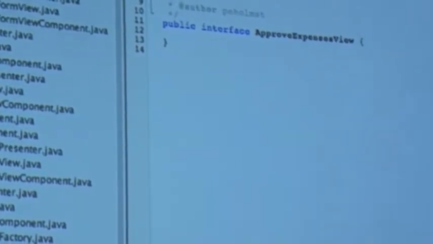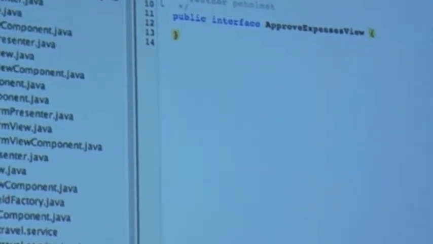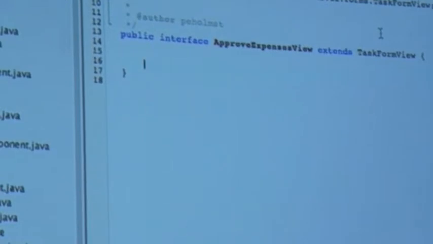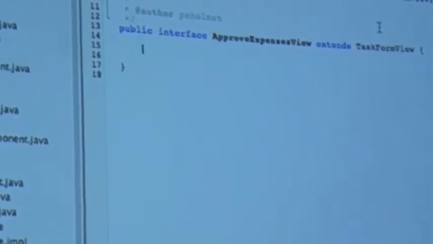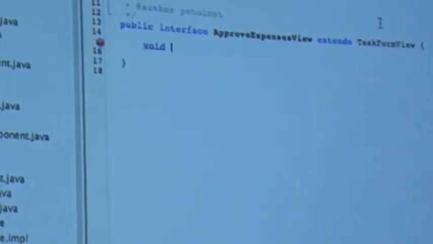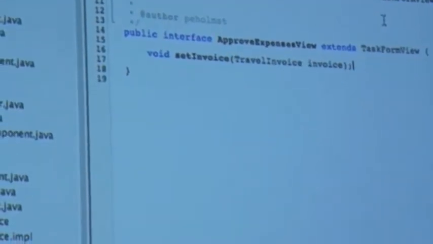And over here, we have a foundation project that contains a couple of abstract base classes that we can use in base interfaces, so I'm just going to extend this task form view interface like this. Now our view needs basically one thing, the travel invoice. Otherwise we won't know what to show to the manager, so I'm going to add a set invoice method and pass in the travel invoice like this. So this is basically our view interface.